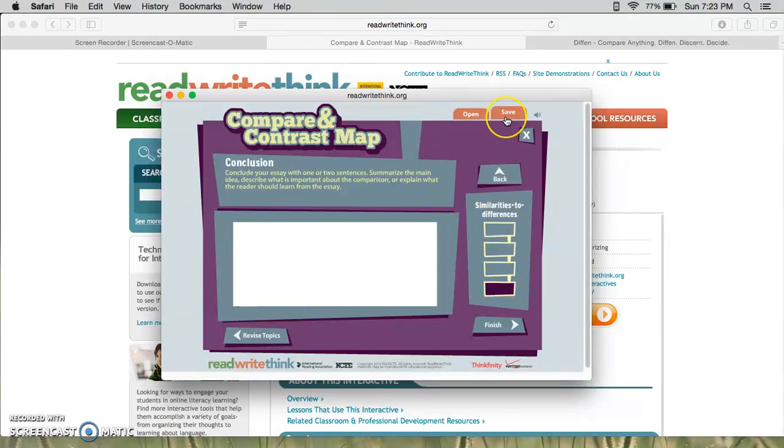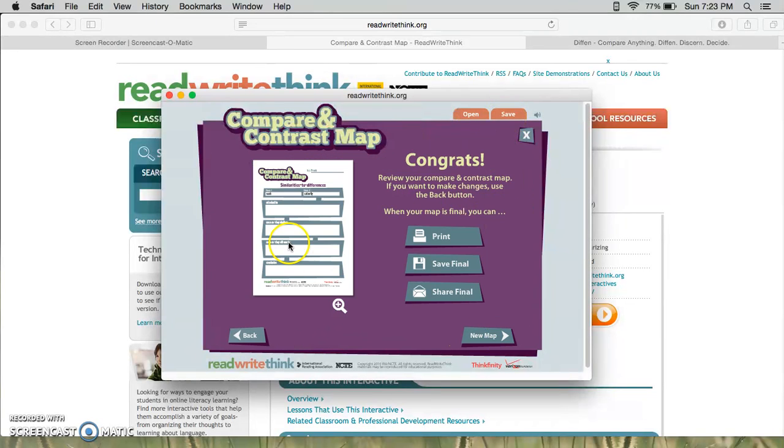So you can click here to save or you can click here to finish. Now after you type out everything, you're able to print out everything in a nice diagram or graphic organizer for your students. Print, save, or even share it. So this is great for comparing and contrasting with students and also a great way to brainstorm or to help you write a compare and contrast essay.